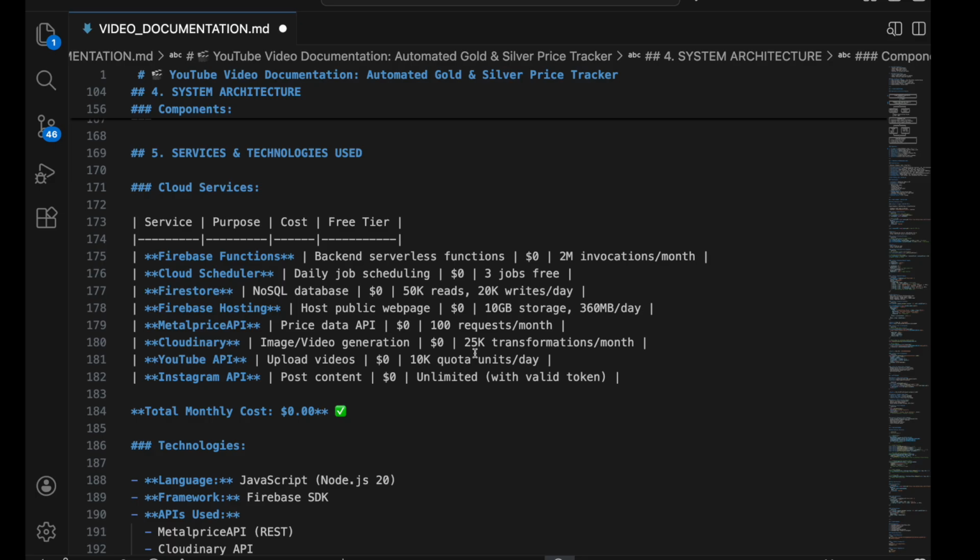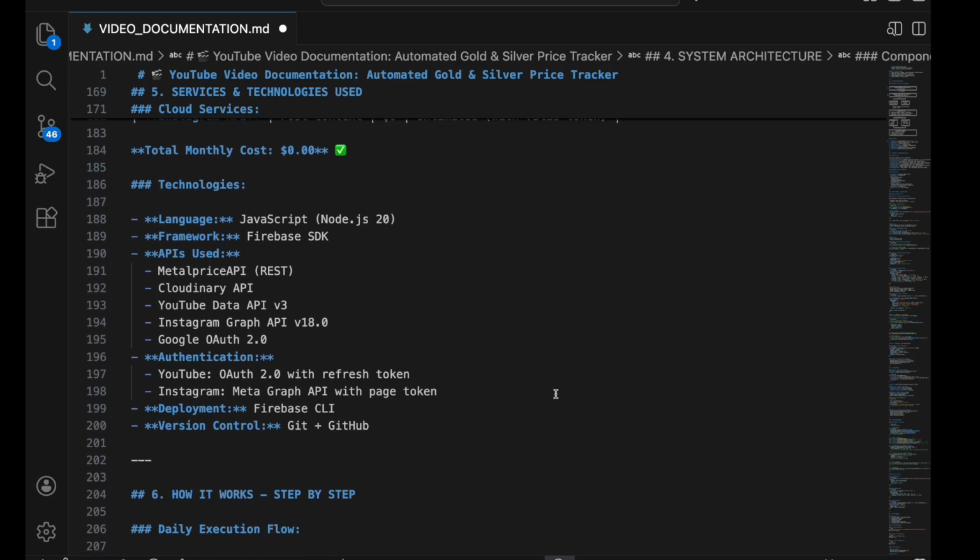All right, so now services and technology used. What services am I using and what technology am I using in this one? Everything is cloud services basically, right? What cloud services am I using? Firebase Functions, Cloud Scheduler, Firestore, and Firebase hosting. And then these are all MetalpriceAPI, Cloudinary, YouTube API, Instagram API. So everything is within the budget if you see the budgeting.